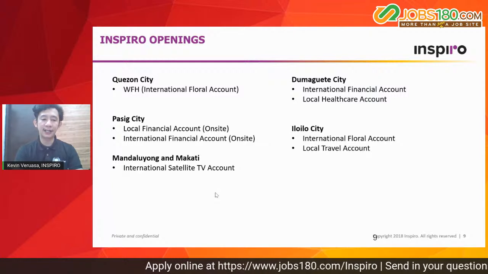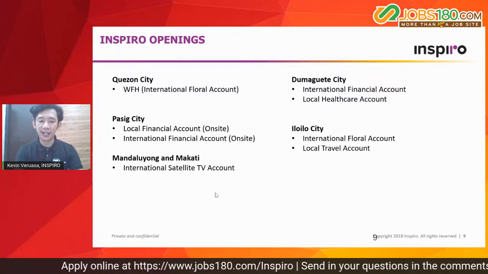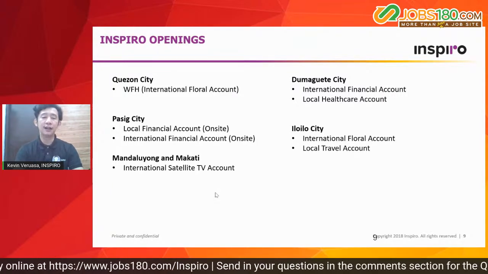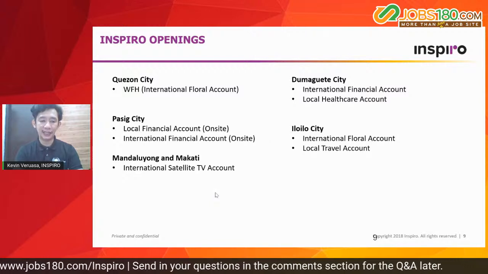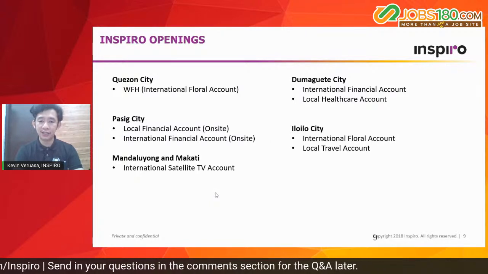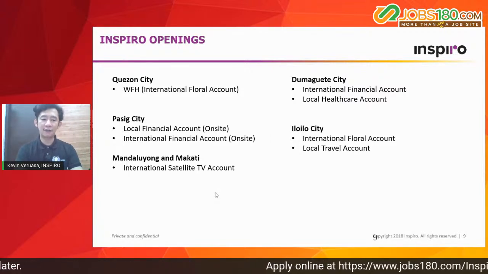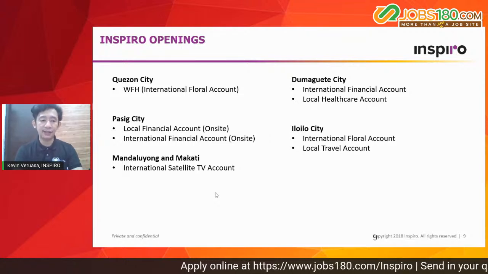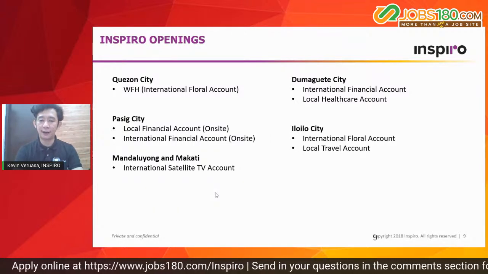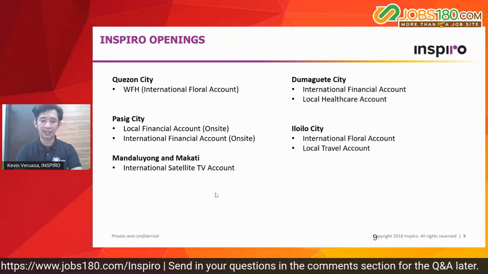For the Mandaluyong and Makati site, we have an opening for the international satellite TV account. Qualifications are at least 2 years in college, or senior high school grad, or high school graduate with 6 months call center experience. For the TV account, we're looking for someone who has good or excellent written and verbal communication skills.